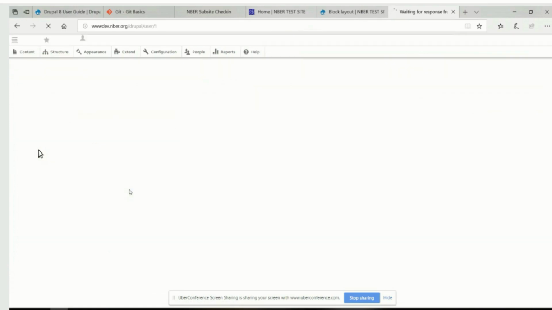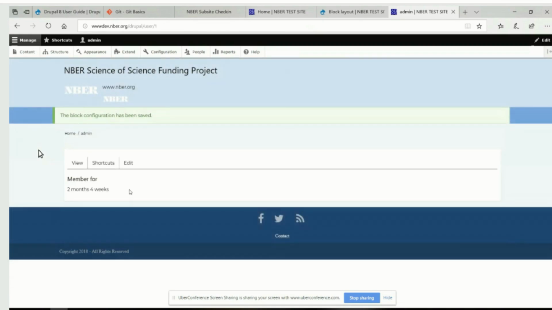So this is the quick and easy way to create this. Without all the work that we did before, you've created this one-off clickable block. You see where it says NBER, you could click that and it would take you back to the website, right? Yeah. So that's that.